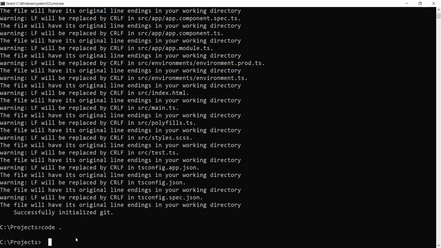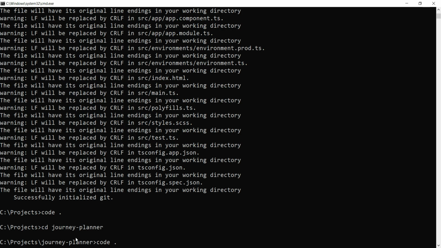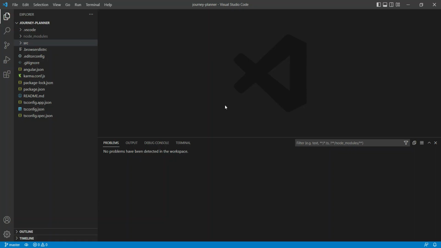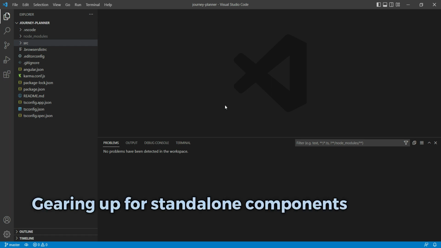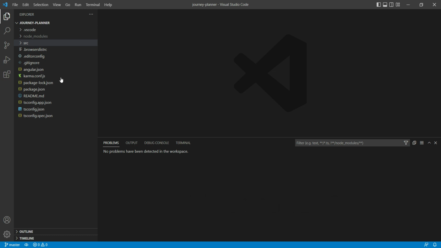So once the terminal shows the app is ready, we're just going to go into our folder and then write code. Great, we have our app open in our VS Code, or you could use some other IDE of your choice. So next, as I said, we are going to use standalone components in our app now, and for that we need to do a few modifications to the generated app.